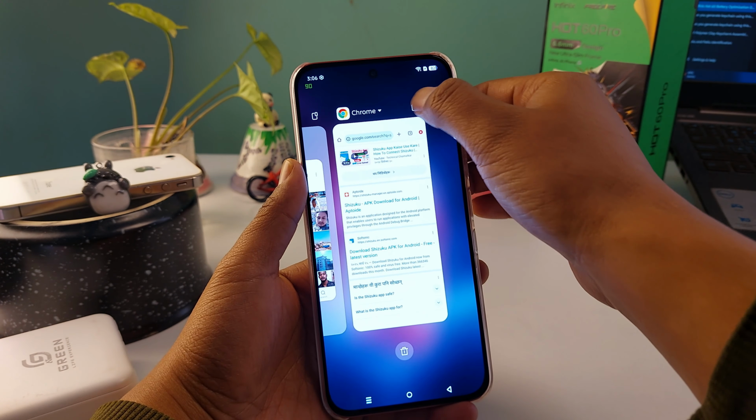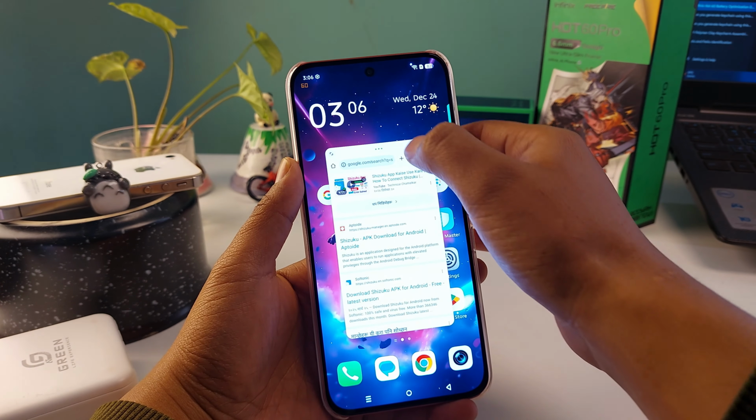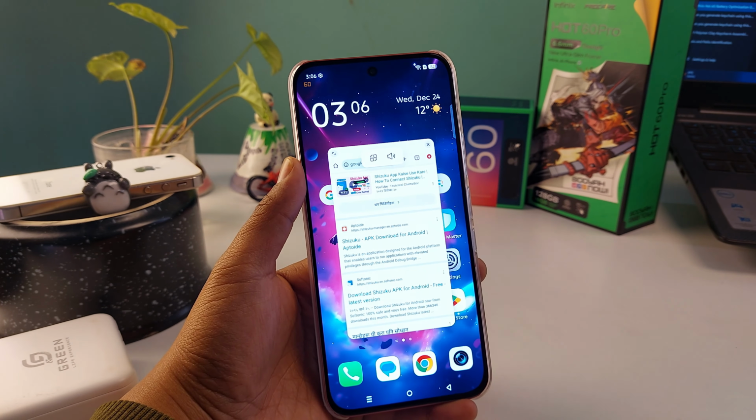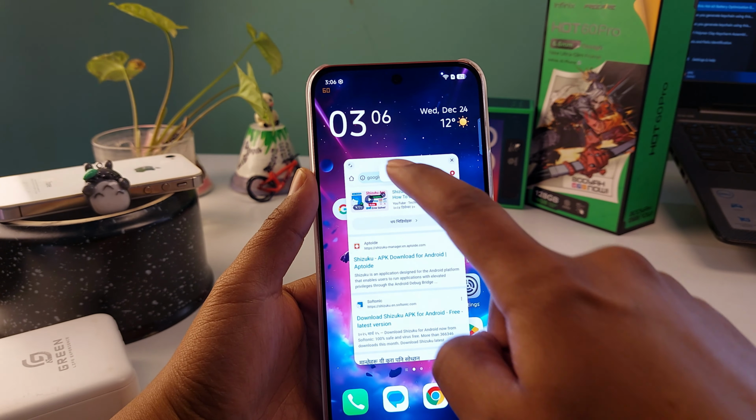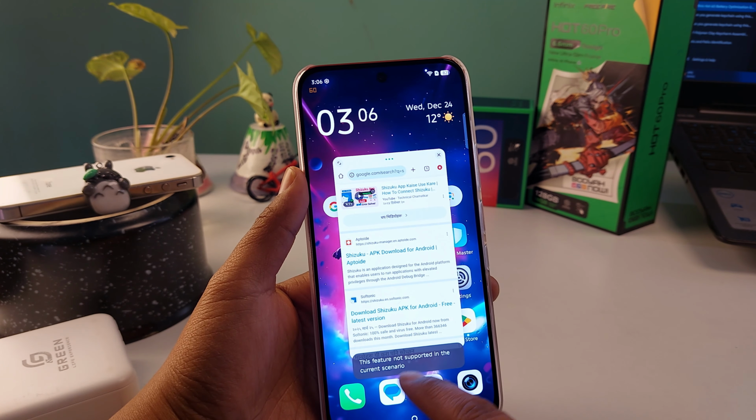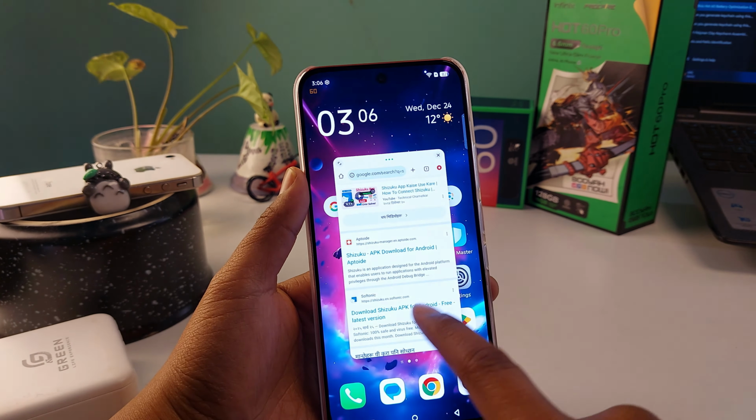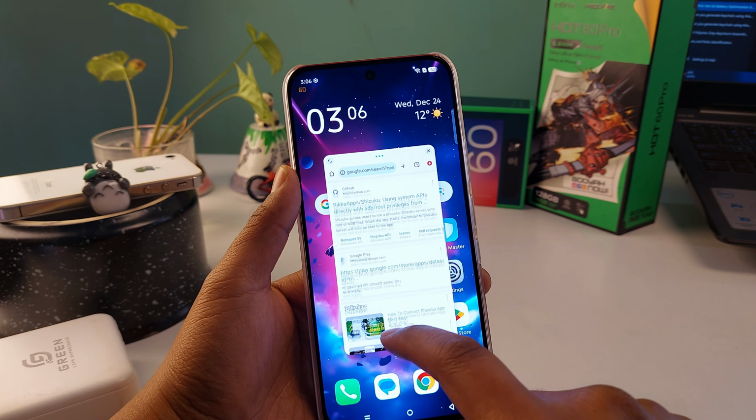You can still get back to the multitasking, and you can still tweak things here. You can mute the sound if you want to, and if you are playing some kind of landscape video, it also supports the landscape video. All right, it is not supporting it right now because I haven't played a video there.